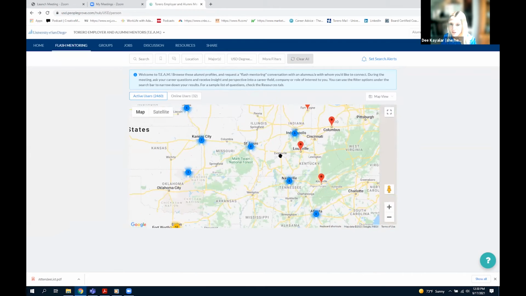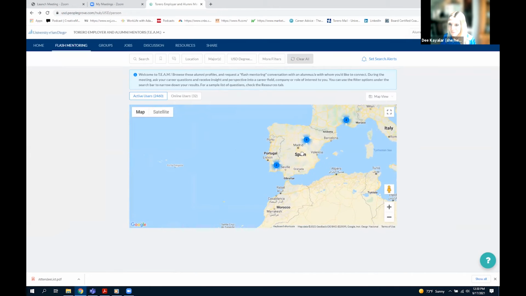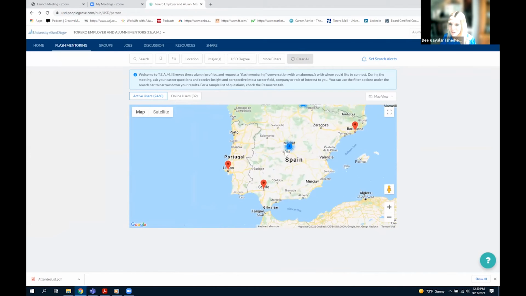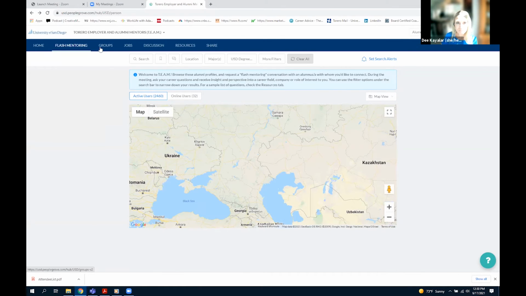And as you hover over, you'll see that we have quite wide, far-reaching access, with ones in Spain, for that alum who was curious about Spain connections. We have actually a few in Lisbon, Seville, Barcelona, Madrid, and many others as well.